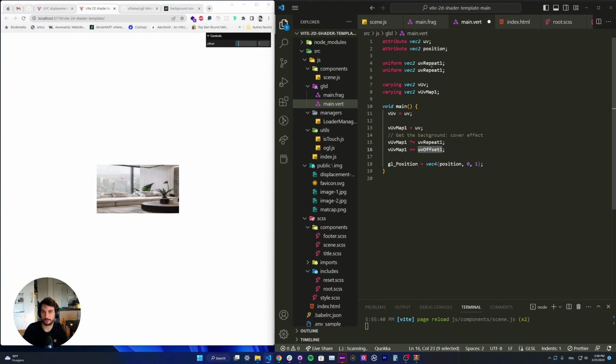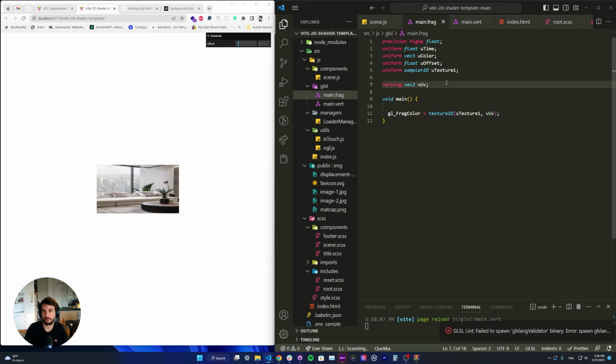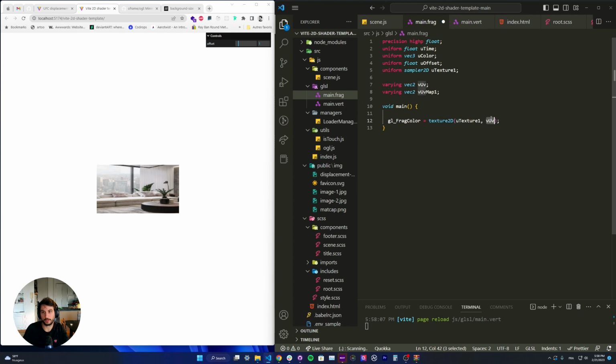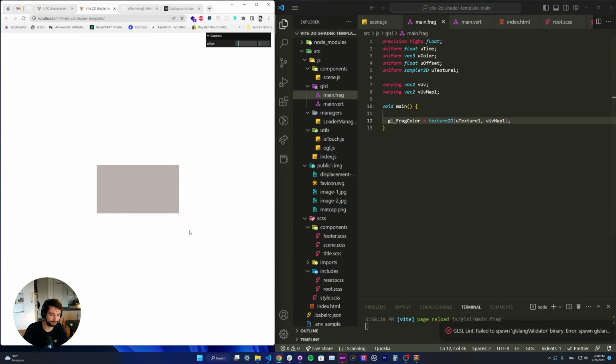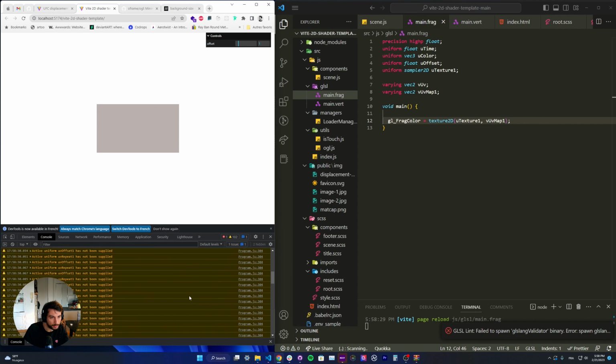Then we have that. Okay, so we are giving this. I think I'm having an error. Okay, we'll see. Oh no, I think it's just my linter. And then in the fragment shader, we can just use the new UVs and see. Okay. Yeah, I think I messed up something.